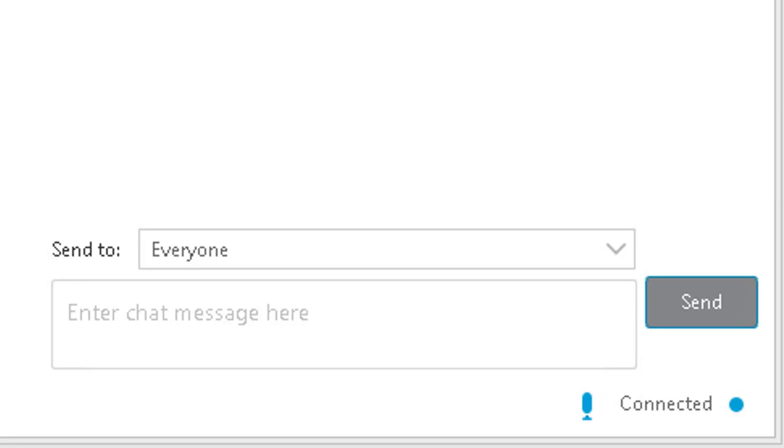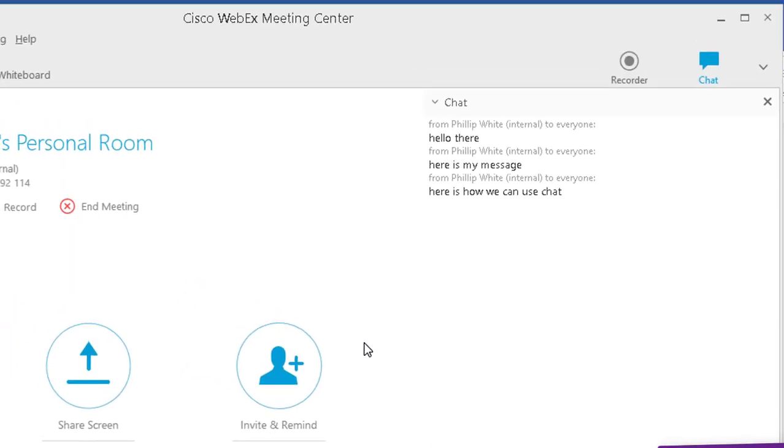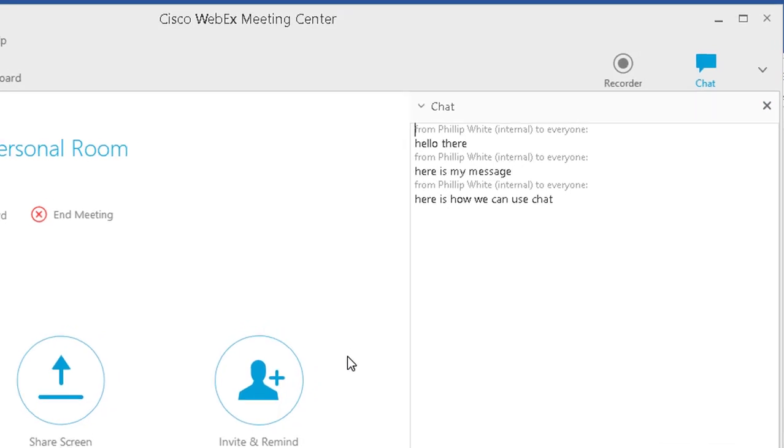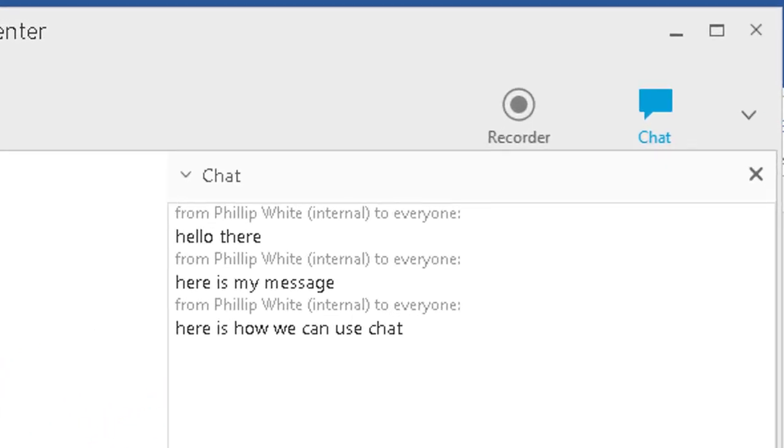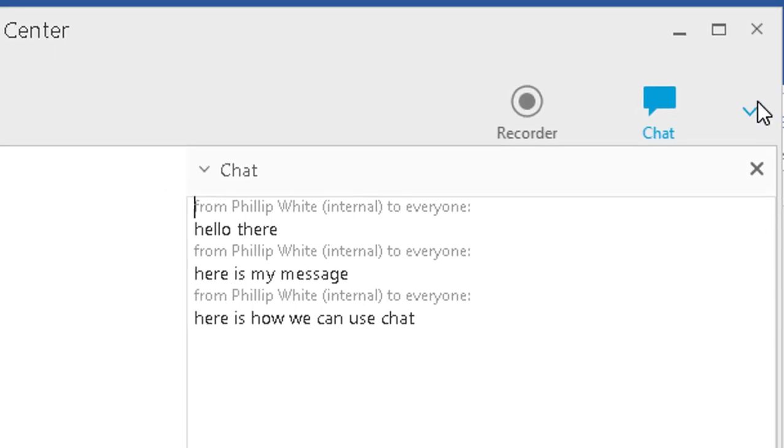Send a chat message. Now, if I want to get up there and read, I have to hit Shift Tab. Shift Tab, Shift Tab, Shift Tab, Shift Tab, and I finally get there. From Phillip White (internal) to everyone. I'm going to skip ahead and go back.